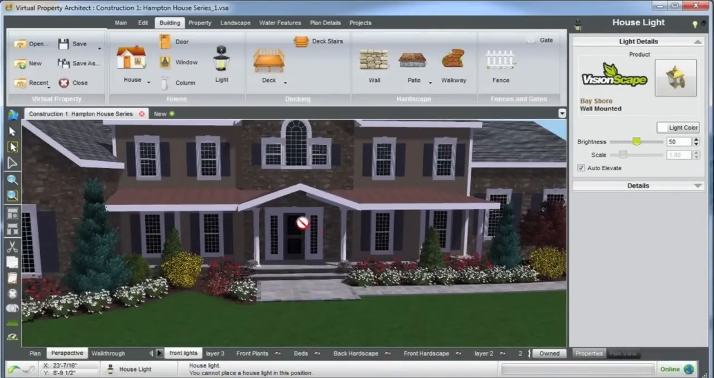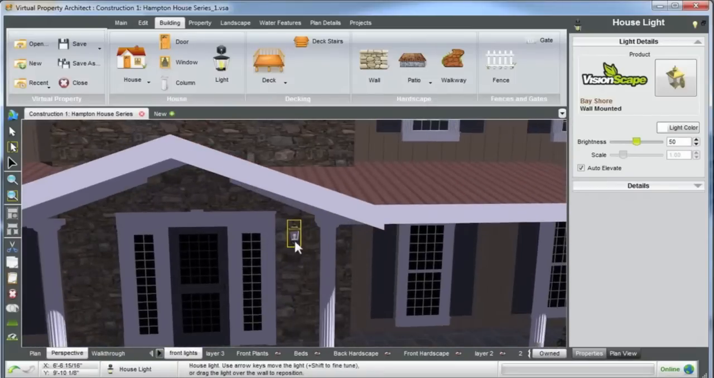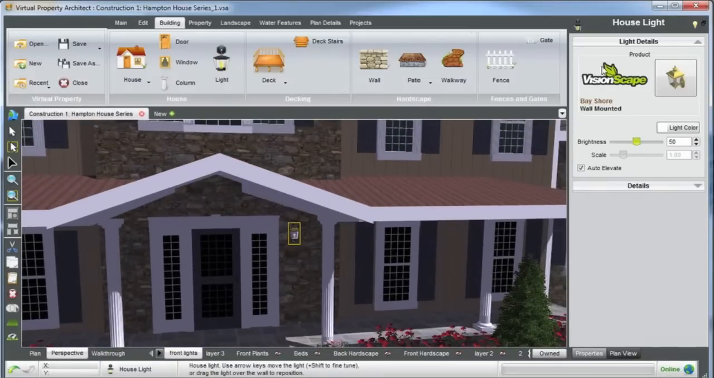And you can see that the cursor won't let you place the light on every material. You have to be in the facade of a house, like so. So I'm going to place one here. I'm going to zoom to, see how that looks. And of course, in the light details, you can adjust the brightness and turn it on and off, auto elevate.